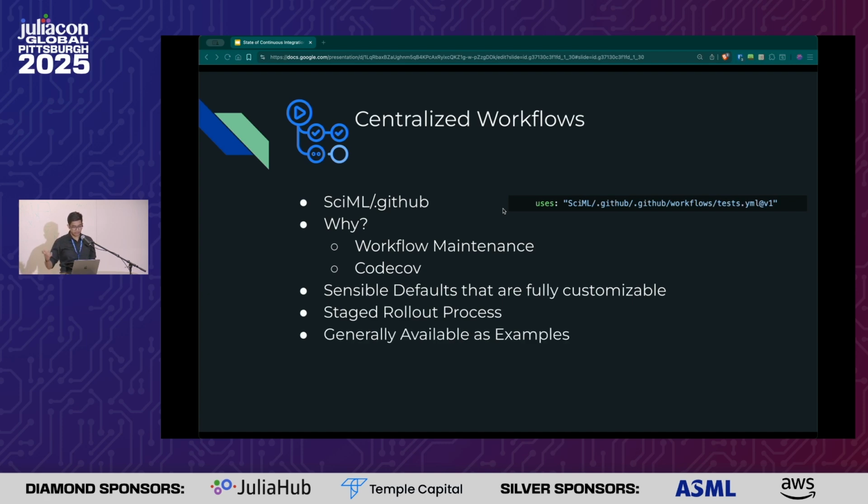Finally, they're also generally available as examples for other organizations. This allows people to contribute their thoughts on these kinds of things as well. For instance, I know that there's a QuantumKitHub organization that has adopted these workflows as well.